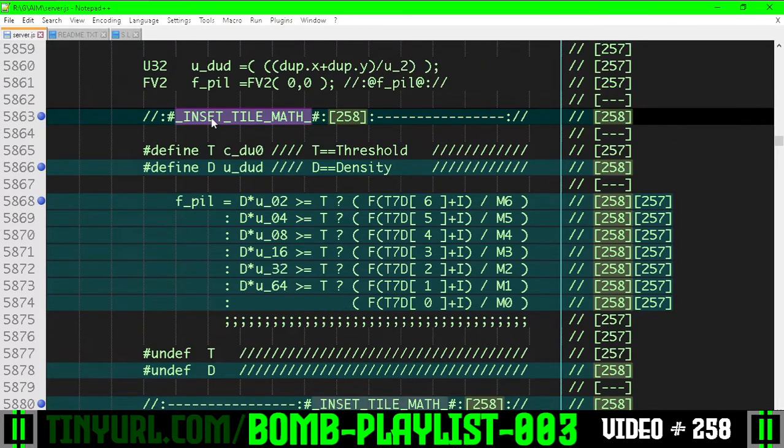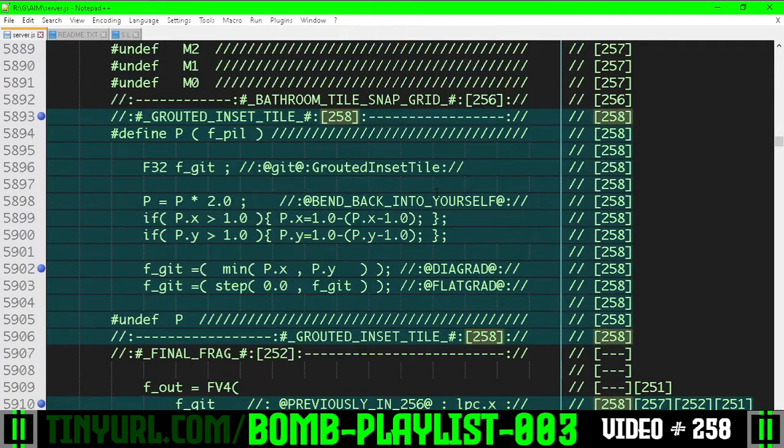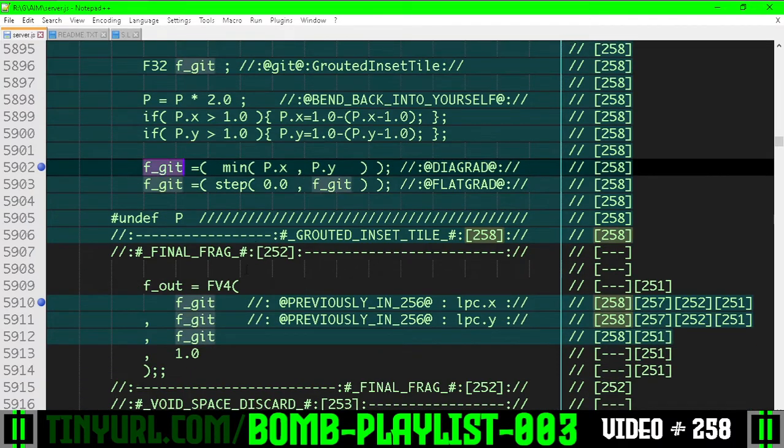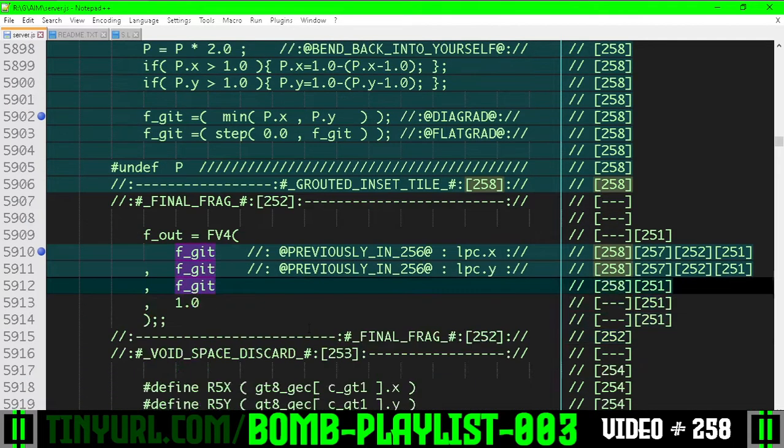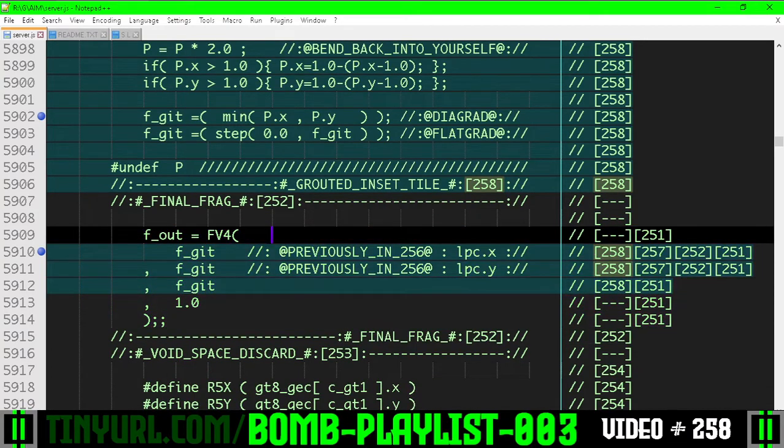So once we've remapped this gradient in tile inset math, we want to go down here, and we want to take that gradient, and we want to mirror it back onto itself so that black is in the top left and black is also in the bottom right corner, and the 100% pixels are in the middle. Then we're going to take the min of the x and the y to create a diamond gradient, and then this step function is going to flatten out that diamond gradient to get the final flat bathroom tile kind of thing that we're rendering. So we want to take this color and we just want to output it on all 3 color channels to get that flat black or white color we're rendering, and that's it.